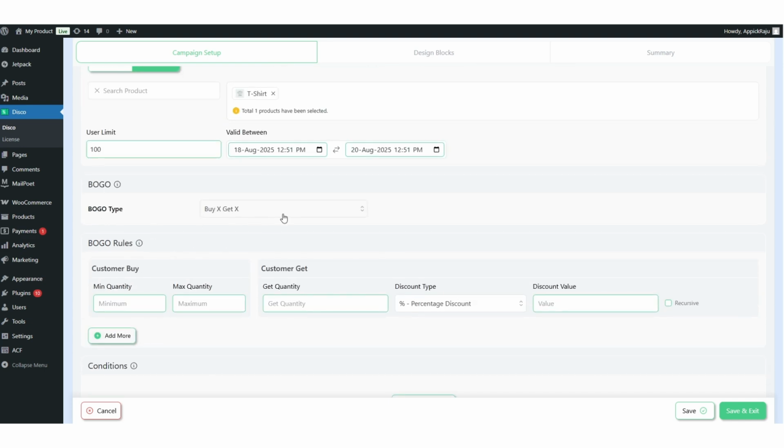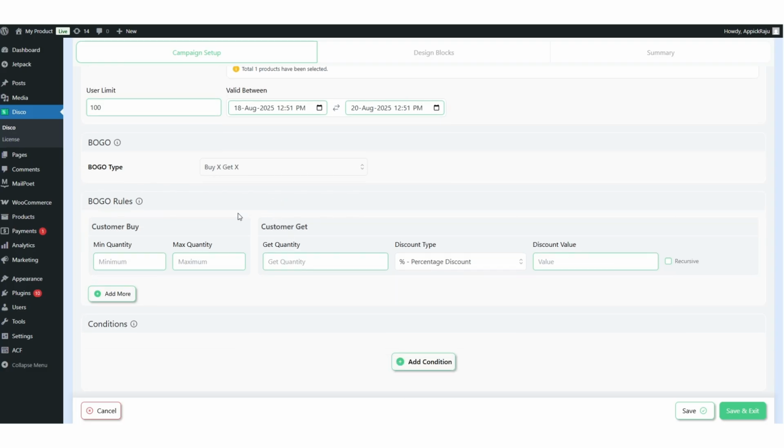Select the BOGO type. For this example, we'll choose buy X, get X, where X simply means the same product. So if the customer buys one t-shirt, they'll get another t-shirt of the exact same kind for free. Under BOGO rules, we decide what the customer needs to buy and what they'll get. We'll set the buy quantity to minimum 1, meaning the customer has to buy at least one t-shirt to unlock the deal. Then in the get quantity field, enter 1 so they get one t-shirt for free.